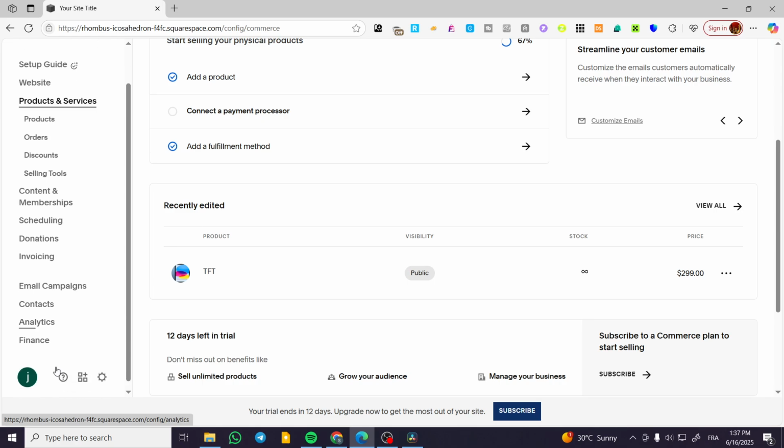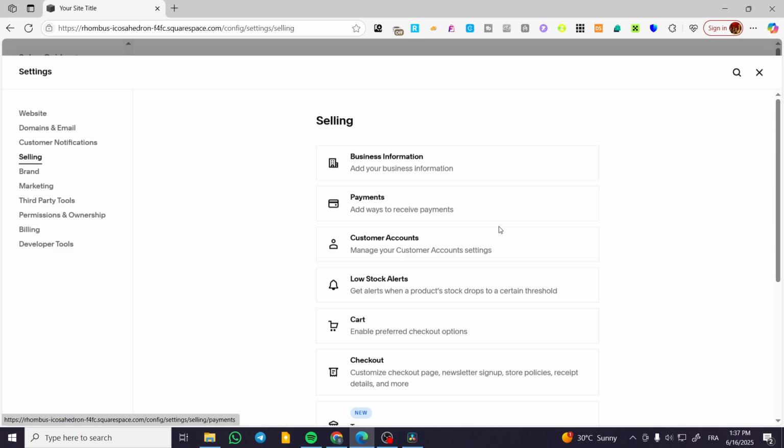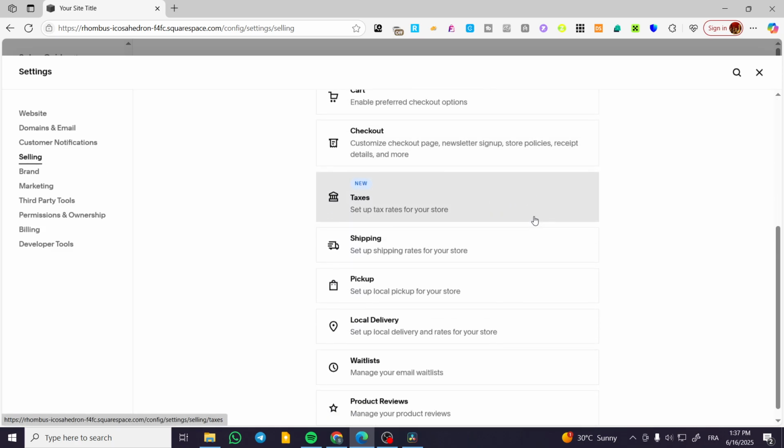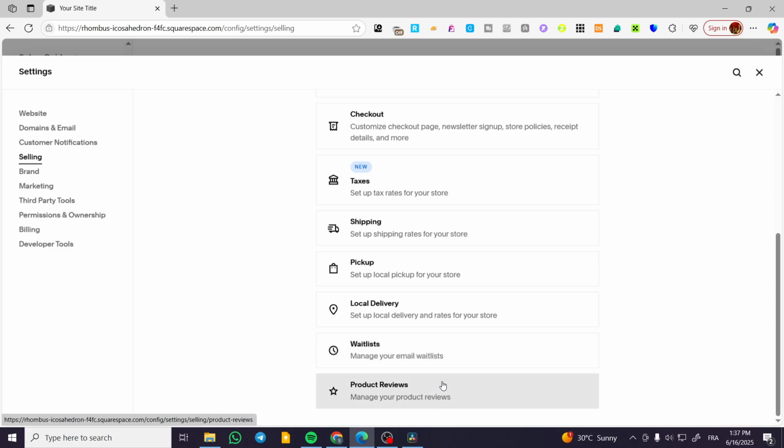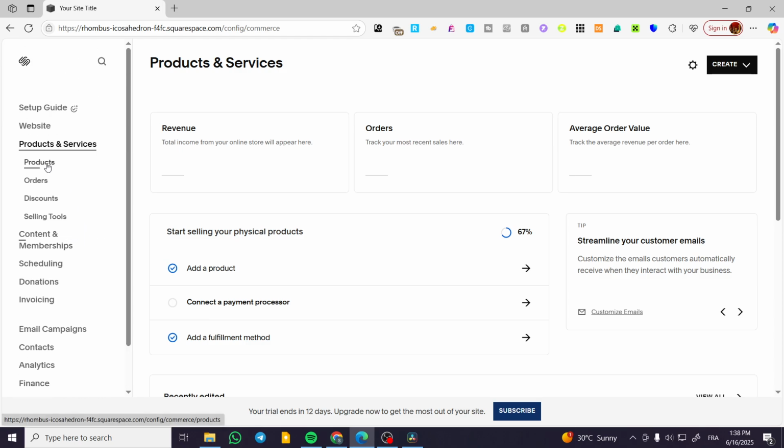So if you head over to the settings, when you click on selling, you're not going to see the products, but you're going to see the reviews only. So the category is going to be set up on the products, not the settings.